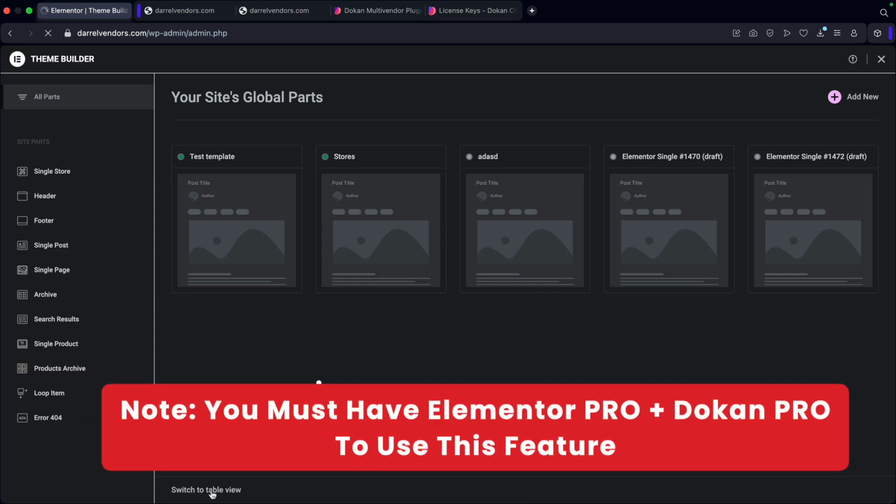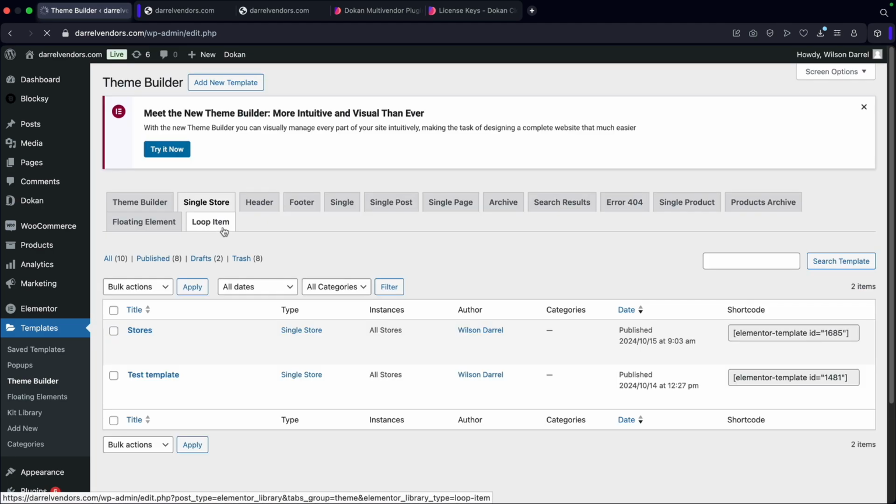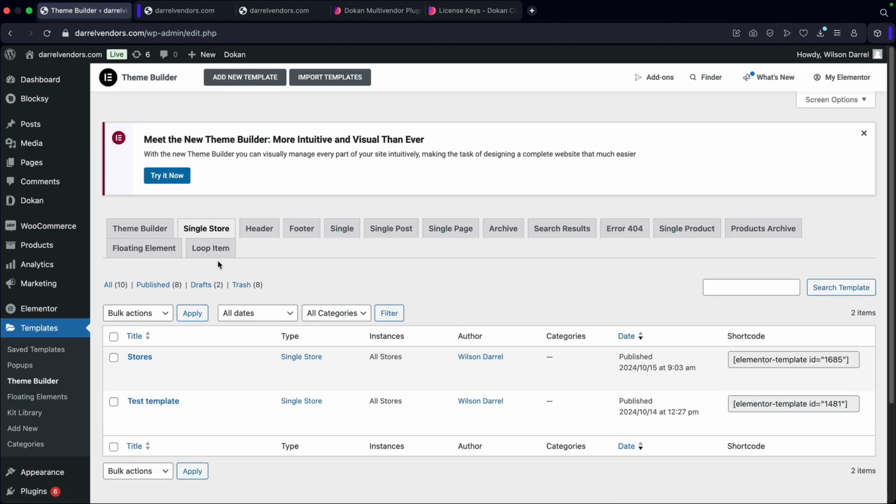So the first thing you have to do is get out of this. So you click on Table View. For some reason, the theme builder only works in this specific style with Dokan. I don't know why, but if you use their new visual builder, it doesn't work, right? So the very first thing we're gonna do is click on a single store. And I'm sorry, not theme builder.